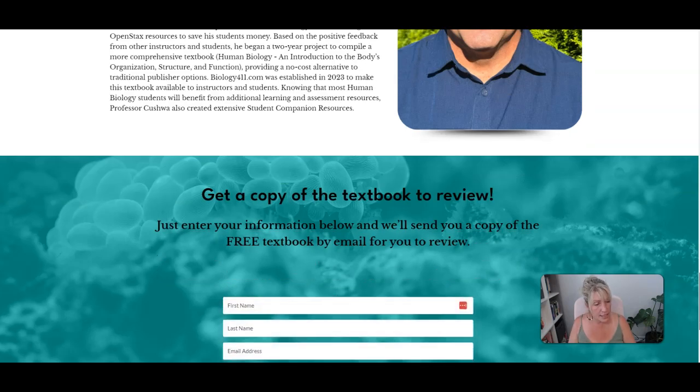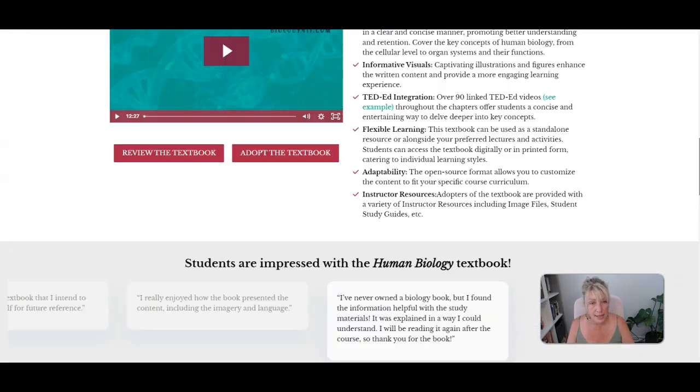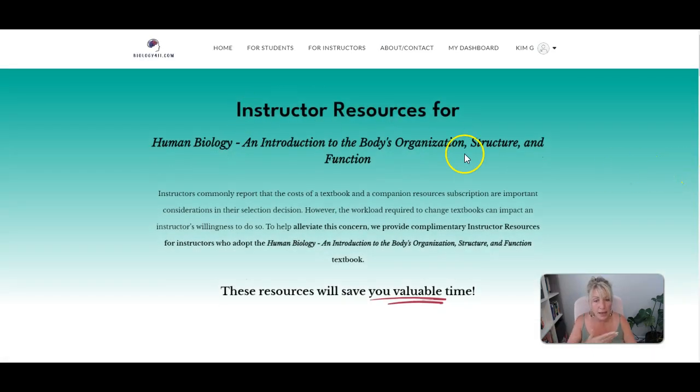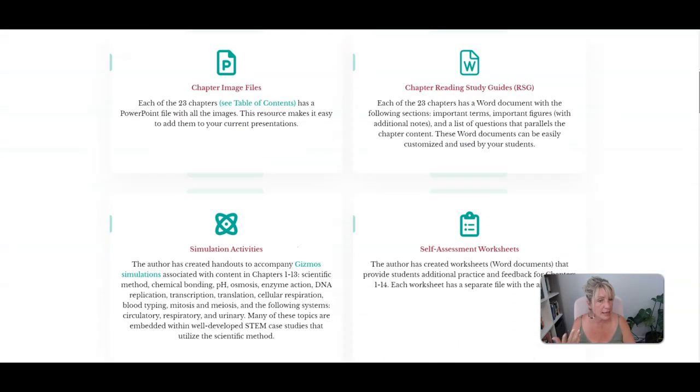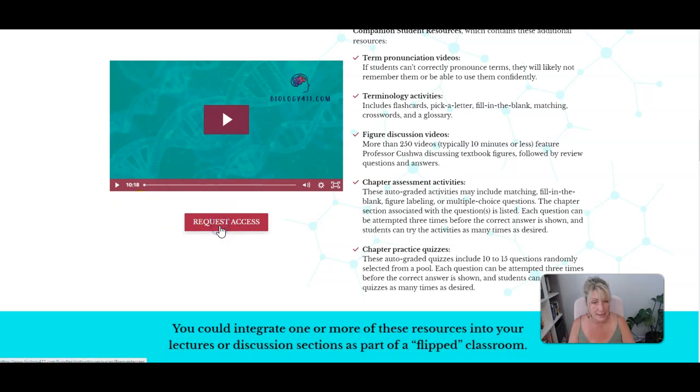Anyways, if the teacher or instructor wants to review the textbook, then they would fill in their information. Again, this is a ConvertKit form that's embedded that would set off a specific automation in ConvertKit. So it's all linked together, okay? Now, if they want to adopt the textbook, so they've reviewed it and they want to use this in their classroom and they adopt the textbook, then they come over to this page here, again, talking about the benefits of adopting the textbook, and then they can request access.